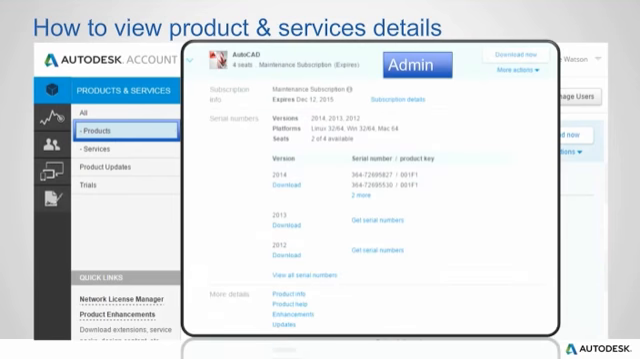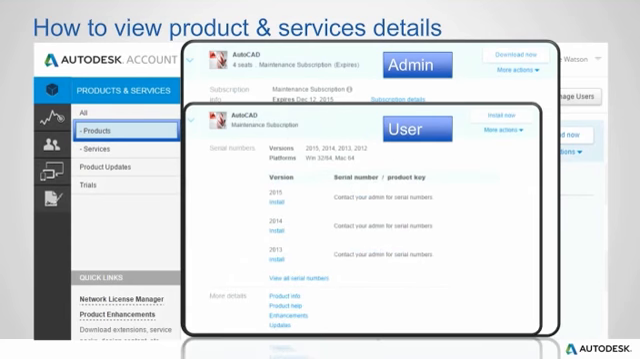So here you'll see what the admins will see. And users will still be able to see information in the drawers, but their information will be different.